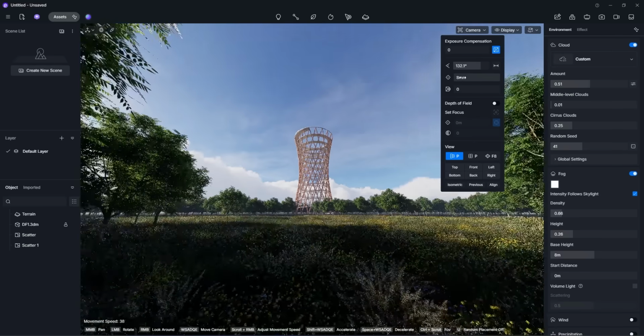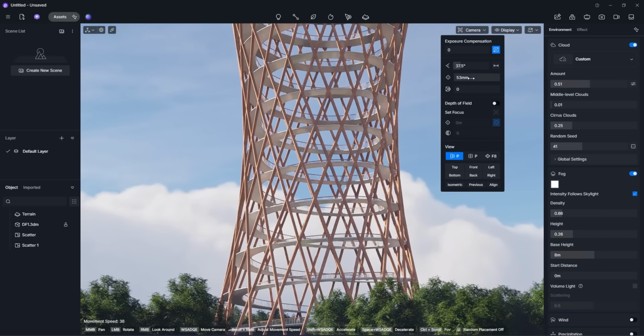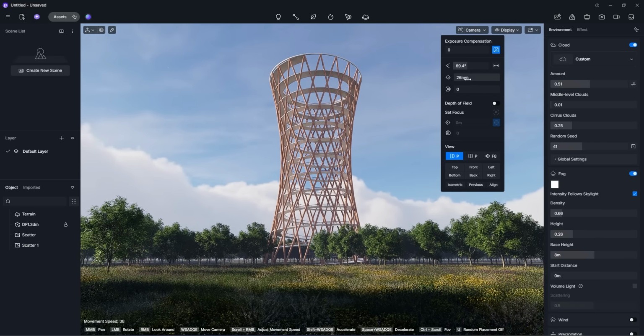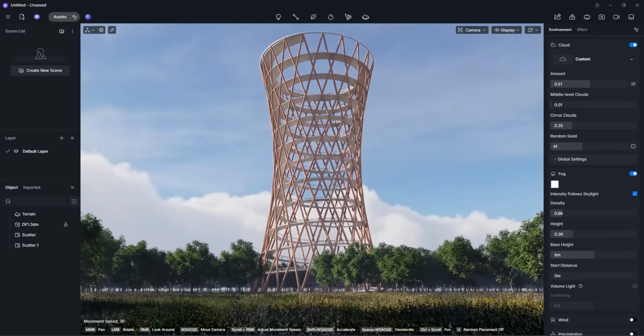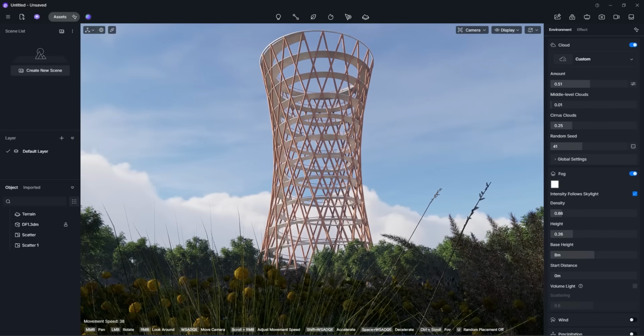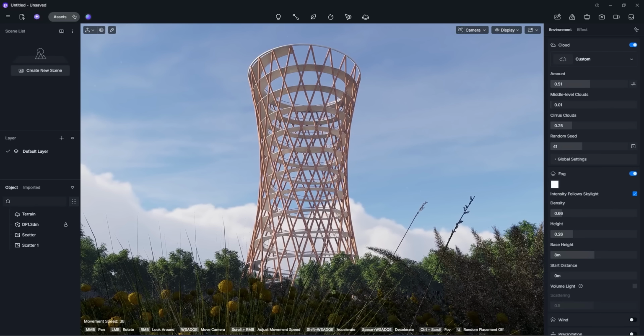Here, I can adjust camera settings such as FOV and focal length to achieve the composition I want. By changing the FOV, I can include more of the environment inside the frame or create a tighter view. I can also adjust the focal length to change the feeling of the camera lens. For example, I can use a wider lens to show more of the space, or a tighter lens to create more focus on the model itself. After making a few small adjustments, I think this angle works well.